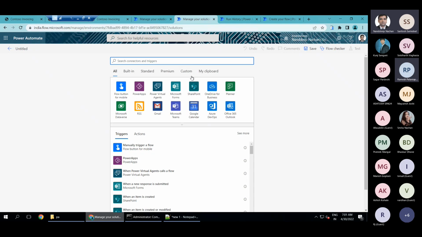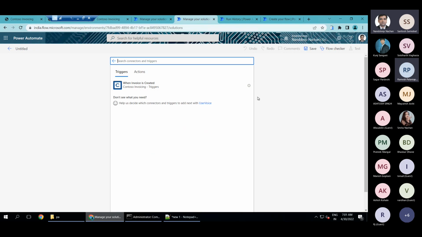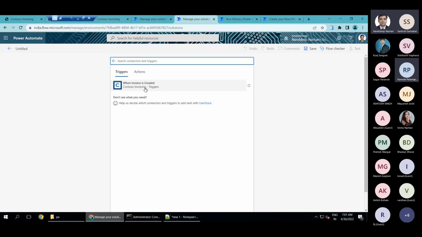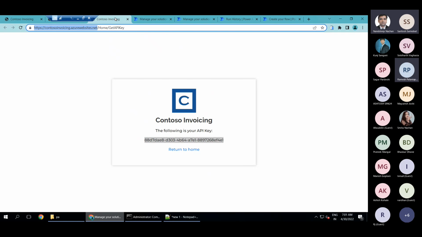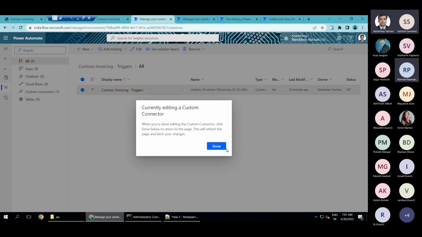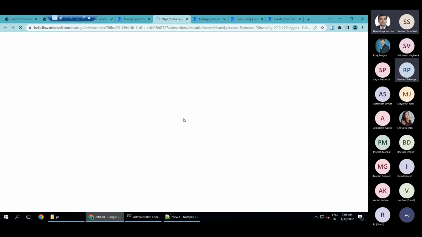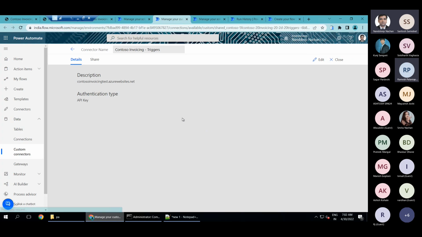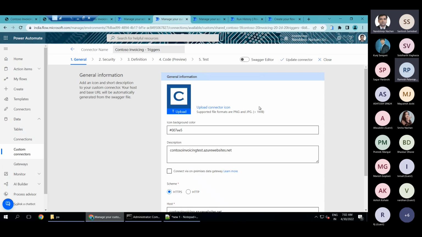Let me skip this again. We will select the custom tab here, and let me select this one. Okay, we still don't have it, but probably I will skip this demo. Whenever you define your trigger, you should be able to see the trigger for when the invoice is created with the poll which we had selected. Let me try it one more time. If it doesn't work, we will proceed. But whenever you are done with your custom connector and have defined the trigger on top of it, you should be able to see those triggers in the flow.